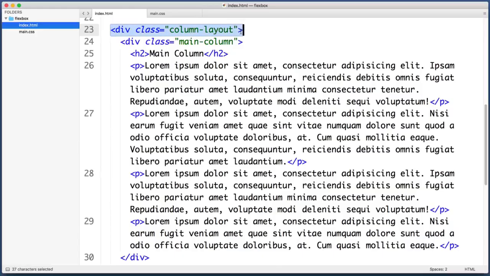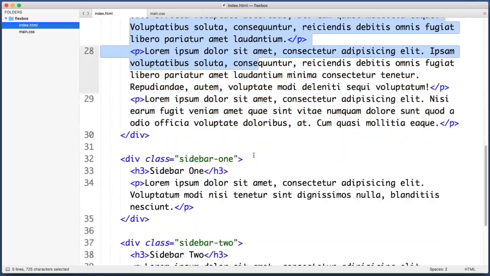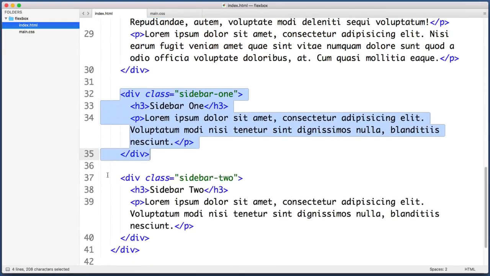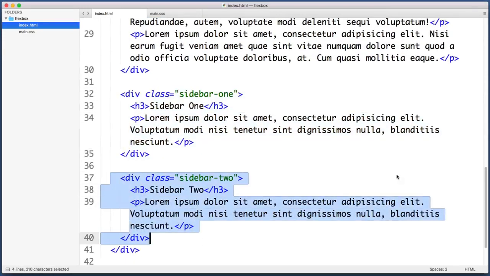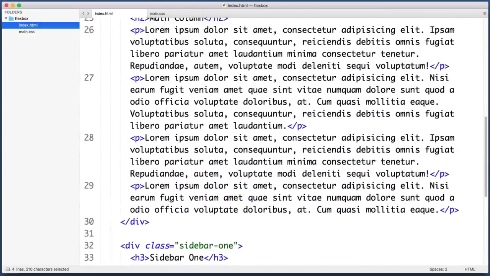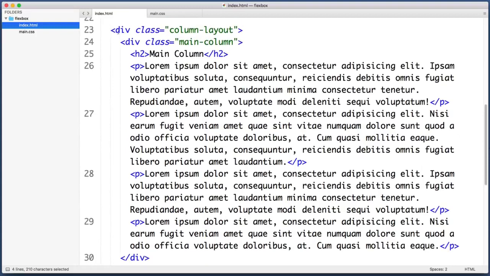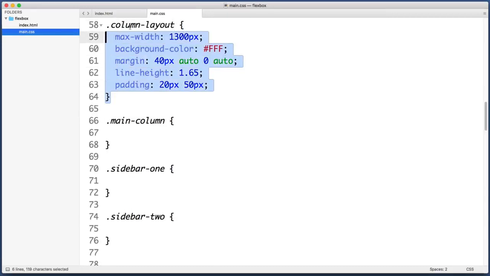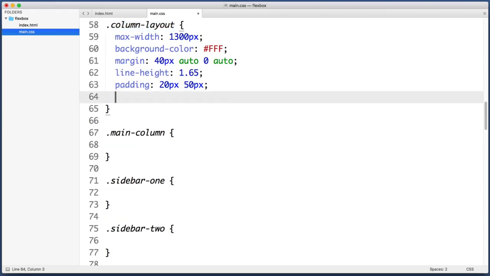It has an overall container or wrapper div that has a class of column layout. And then nested within that div, we see a div for main column, and a div for sidebar 1, and a div for sidebar 2. Now, if we want to use Flexbox, the first step is to target the container or parent element with our CSS. In this case, that's the overall div that has a class of column layout. So I'm going to jump over to my CSS, and here is a rule that's targeting that column layout class. Let's just begin by telling it to be display flex.